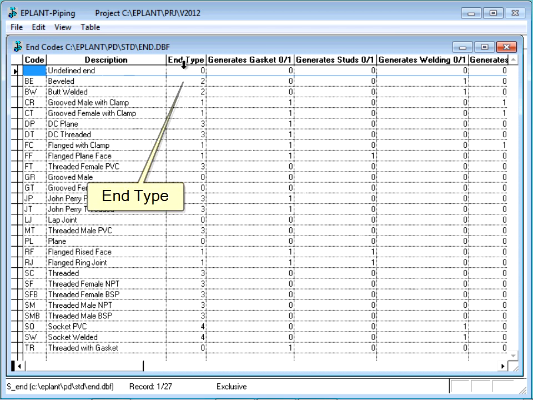End type is used to classify by function. 1 for flange connection. 2 for butt welded. 3 for threaded. 4 for socket welded.